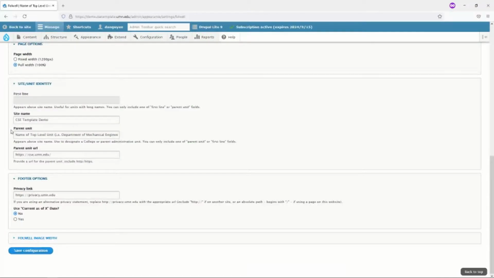Enter the name of your parent unit. This varies depending on your unit or research group. It might be a specific department or unit, or the College of Science and Engineering itself. I'll set the parent unit to CSE Information Technology or CSE IT. Enter the parent unit URL, link, or web address. I'll put the CSE IT website here.